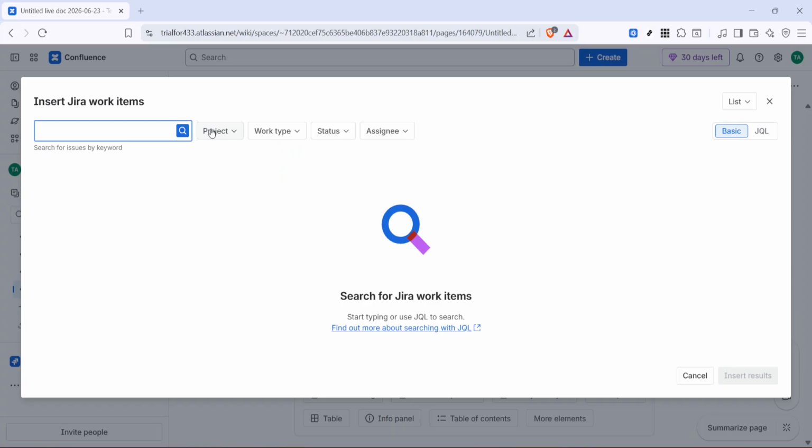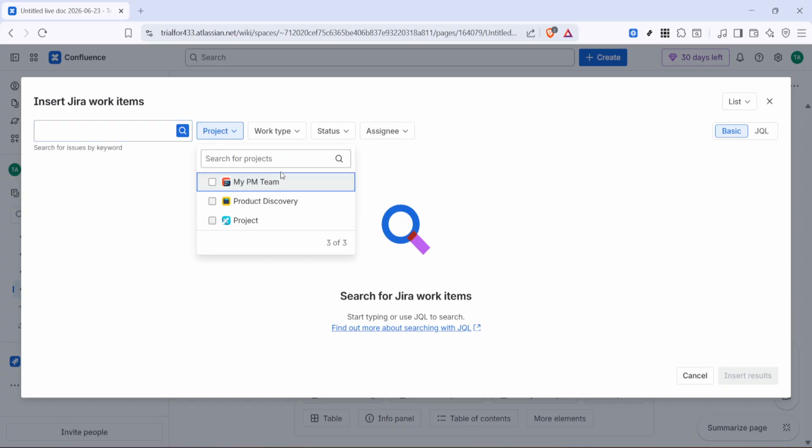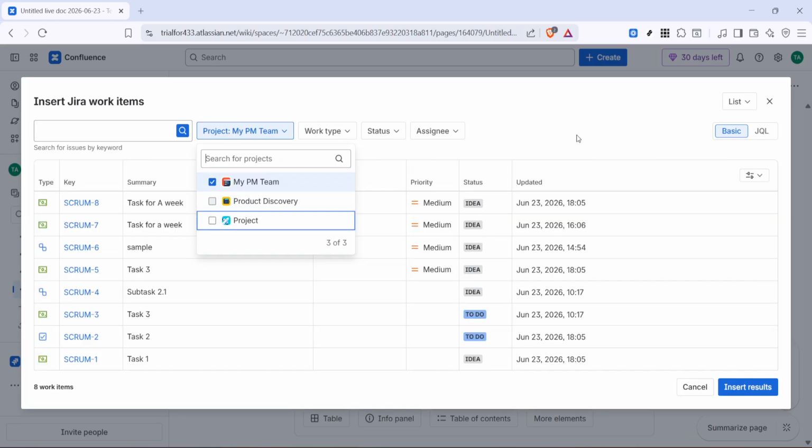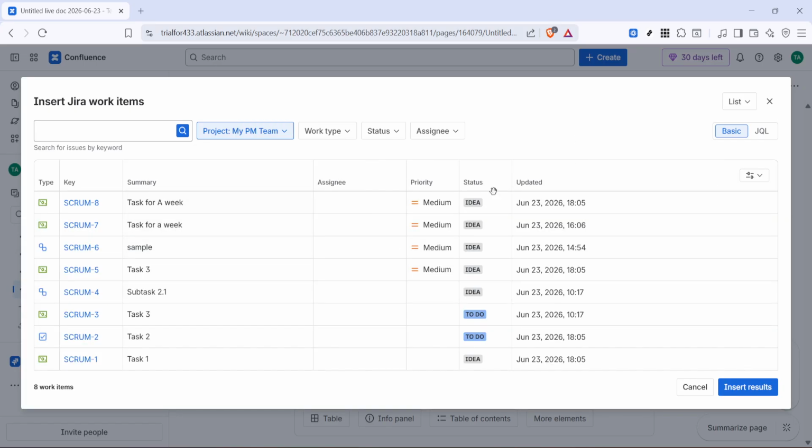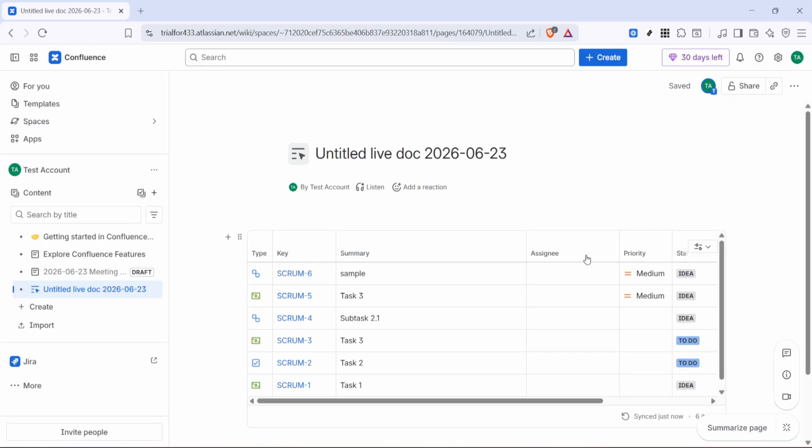At this stage, it's helpful to think about the purpose of the page. If the page is meant for planning, choose the Jira element that gives a quick overview of work. If it's for detailed documentation, select the option that best supports context and visibility. Keeping the page clear and organized will make it easier for anyone reading it later.